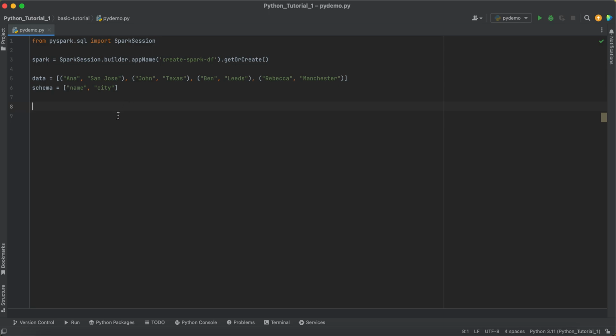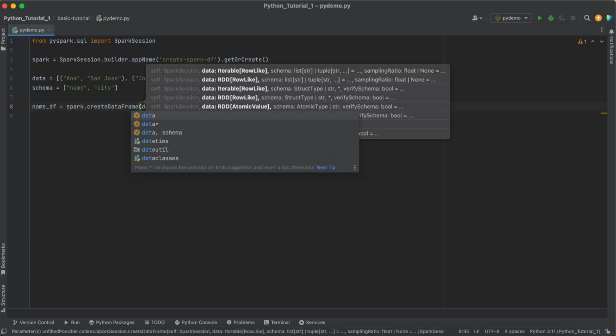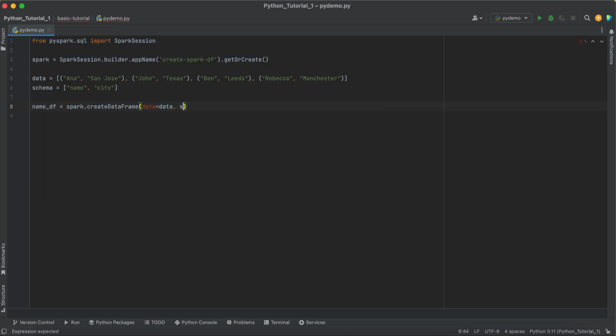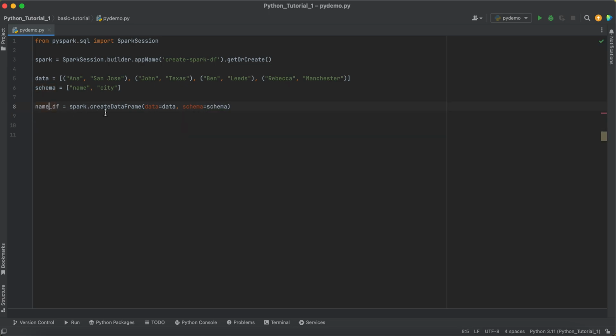Now let's try to create the Spark data frame. I'll name it name_df is equal to spark.createDataFrame, and here we have to give data equals to data, and then schema is equal to the schema that we have created. This is the schema object. So here you can create the data frame by passing the data on which you wanted to create the data frame. In this case, this is our data.